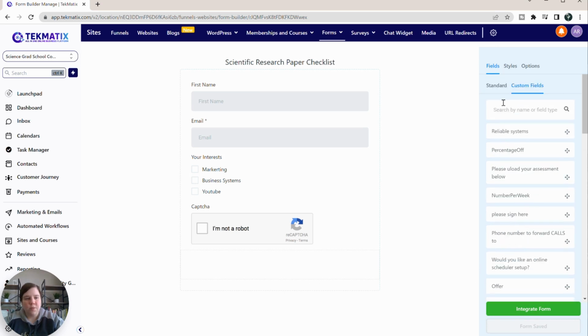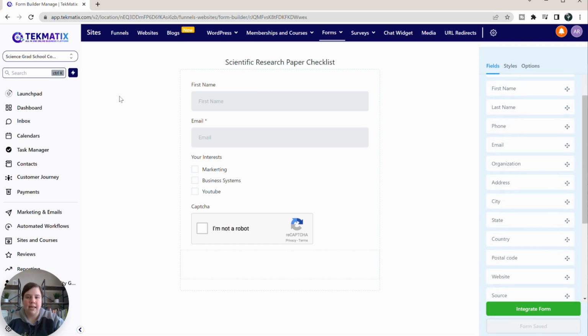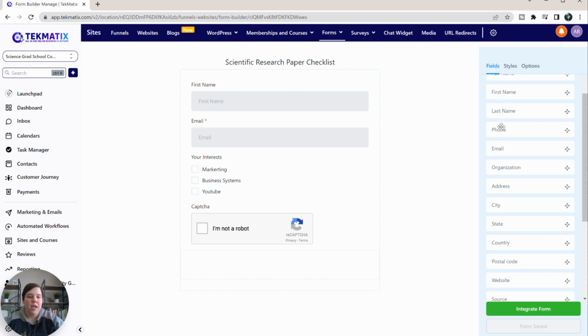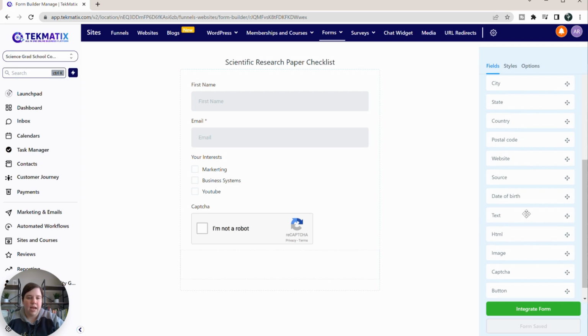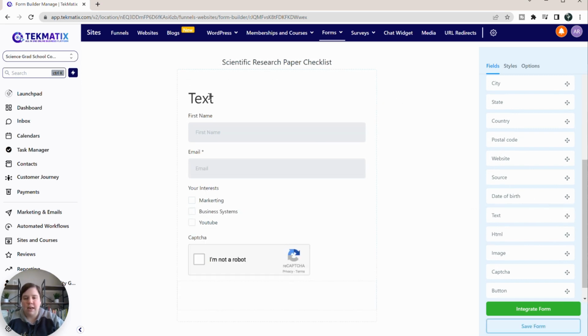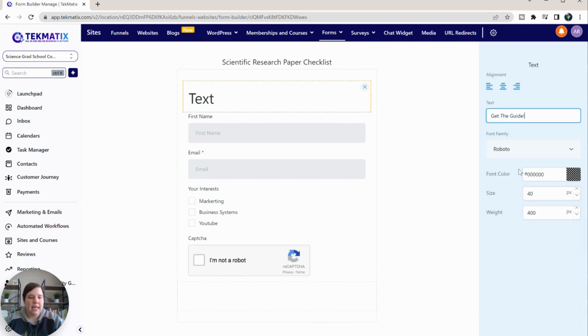One other thing I want to show you before we finish this is how to add in a text here. If you wanted this to always say tell us where to get the guide, or get your guide, or something like that, in your standard fields, you can come down and there's actually a text field. You can put that up here and write in the text over here. So you can say, get the guide. You can change your font color. This should be just black. You can change the font, the size, and the weight. If you wanted it to be really bold, you can increase that and make it bolder here. I can also center it, so now it looks like this.